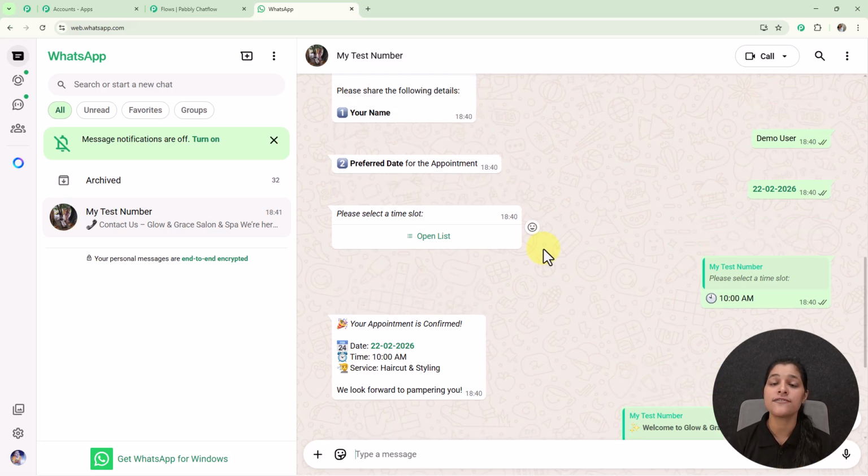So now you have seen the working of the WhatsApp chatbot, which we are going to build using Pabbly Chatflow. So if you also want to automate all your conversations with your clients, then you have to use Pabbly Chatflow.